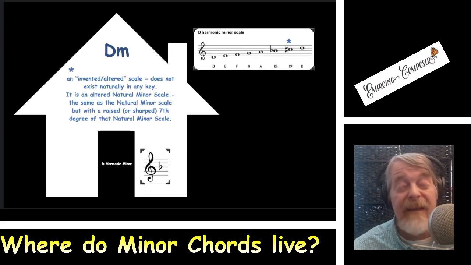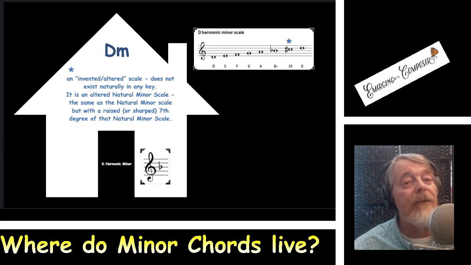The harmonic minor is an invented altered scale. It doesn't exist naturally in the musical universe. We had to invent it to cover the musical situations we were coming in contact with.